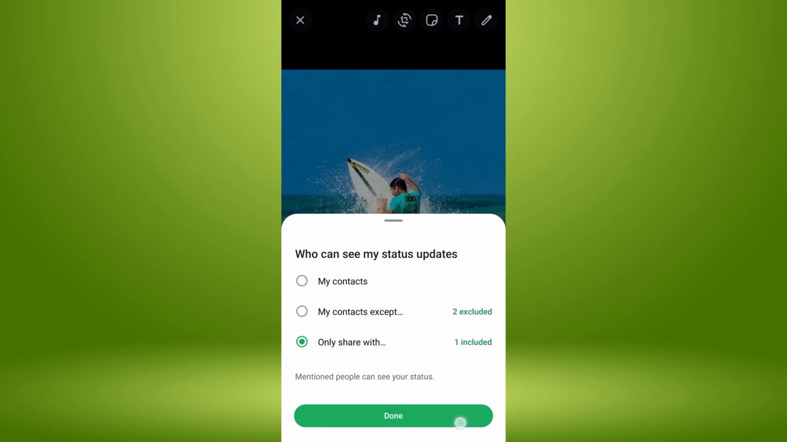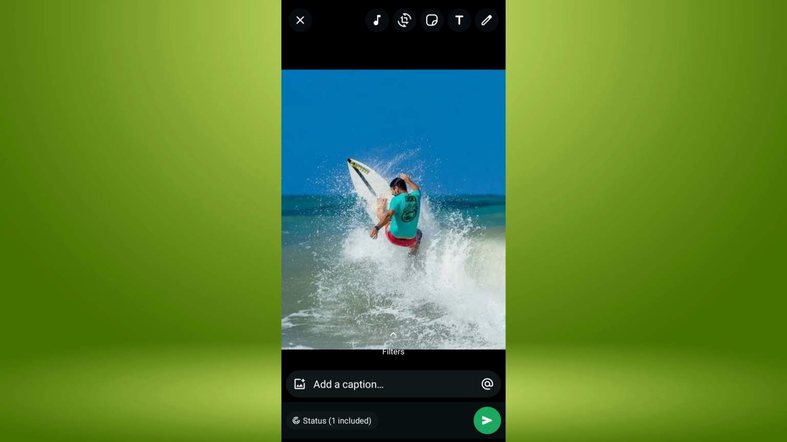Do you want to share your WhatsApp status with only one person? You can set WhatsApp status for a specific person with just a few simple steps.